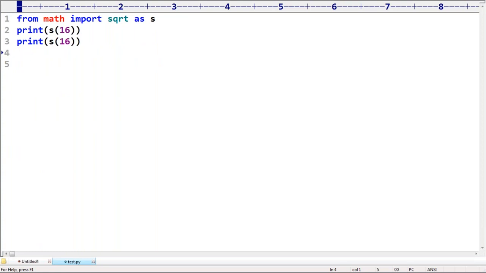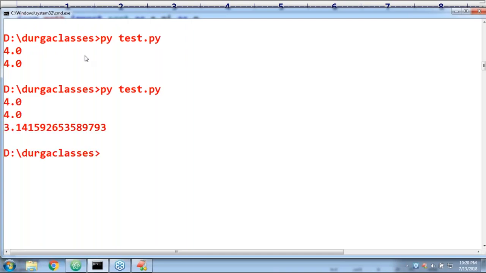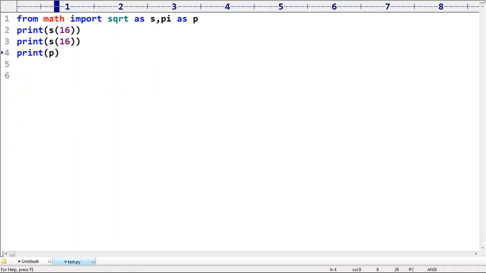So we can create alias names for modules. We can create alias names for variables also, no problem at all. Similarly, pi as p. Now, can you please print p value? p means pi, then automatically we get 3.14, right?